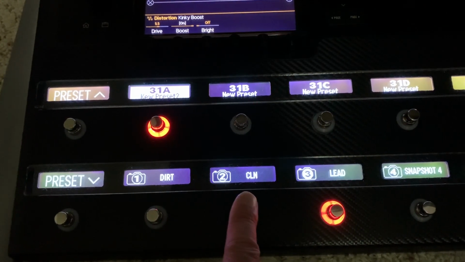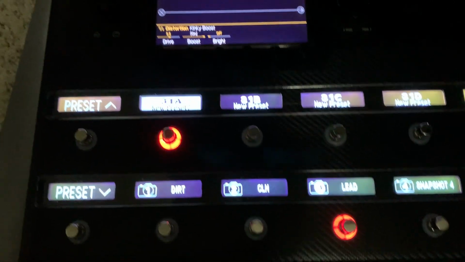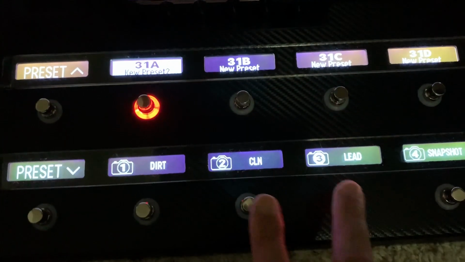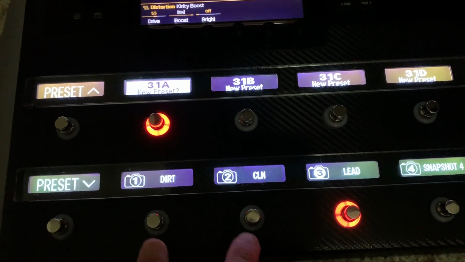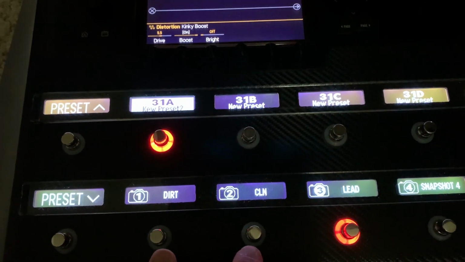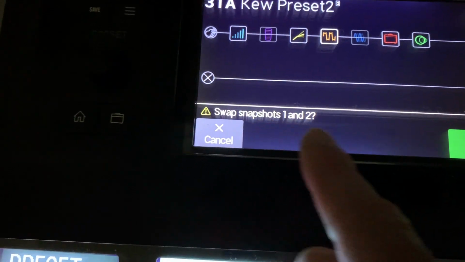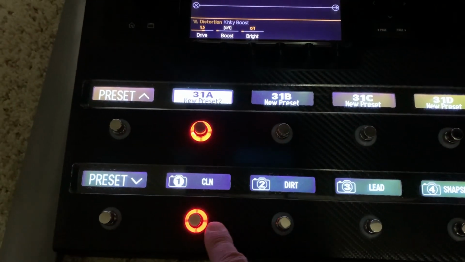I want my dirty snapshot to be right beside my lead snapshot and my clean snapshot to be over here. There's an easy way to do that. What I'm going to do is rest my fingers lightly on these two, because these are the two that I want to switch. Menu comes up. Do you want to swap these two? I'm going to say yes. And now you can see they switched places.